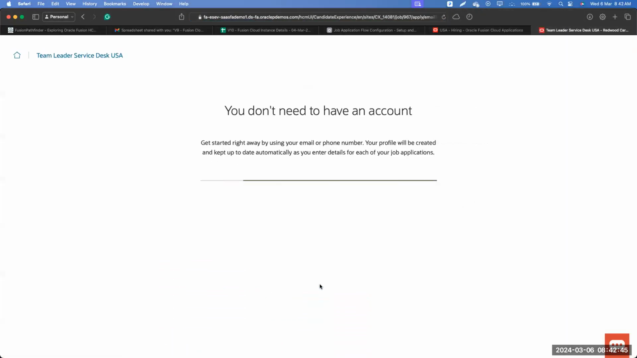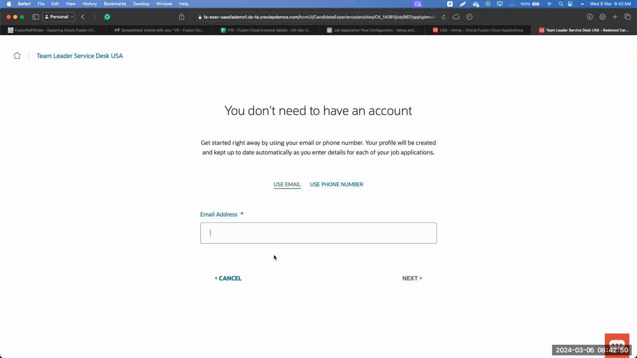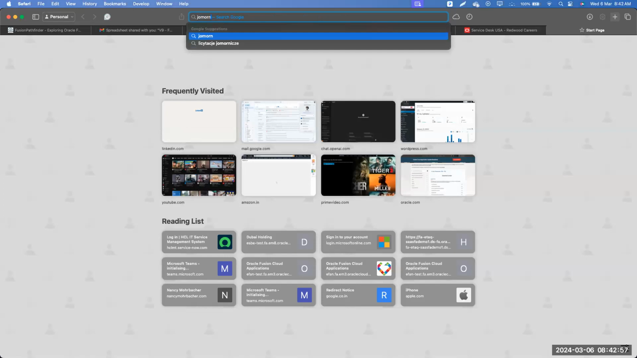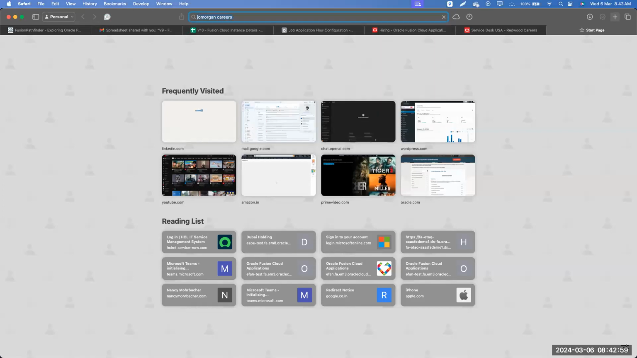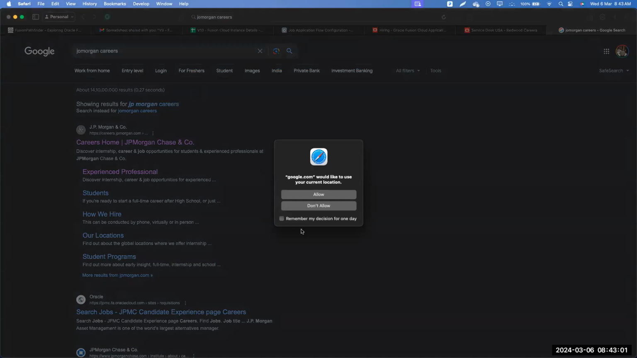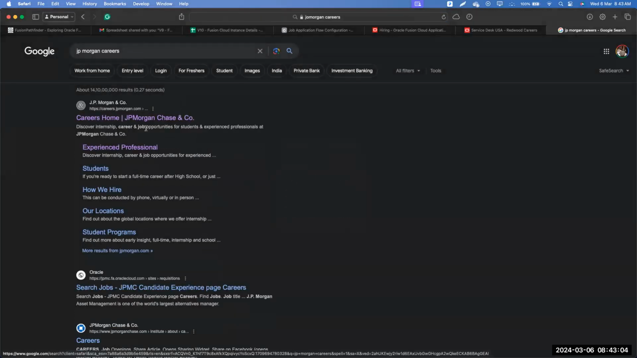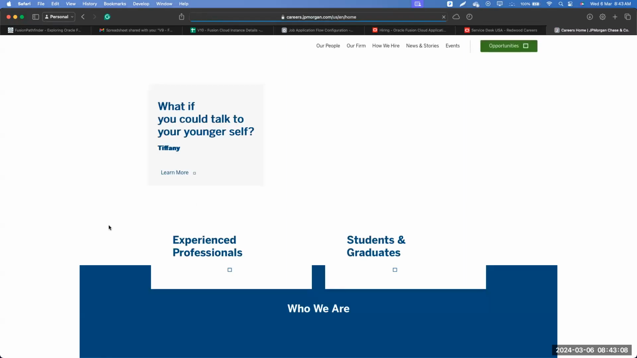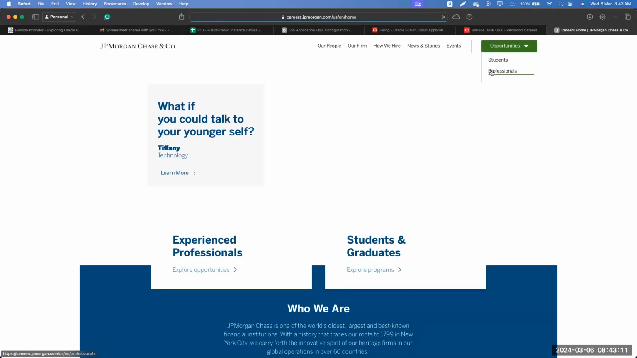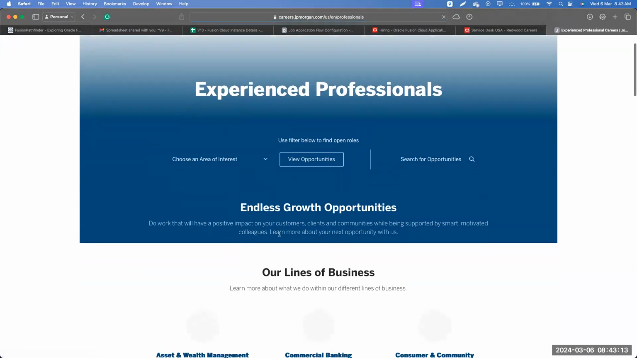So when the candidate clicks on apply now, they will start entering their email IDs here. Okay? And then below you will see some options. Okay? Let's say for example, if I just open JP Morgan's, they're one of the biggest customers in US who are using ORC, the carriers.